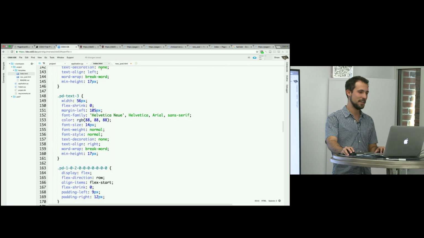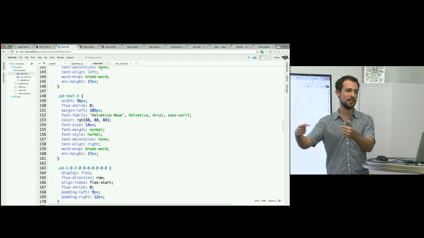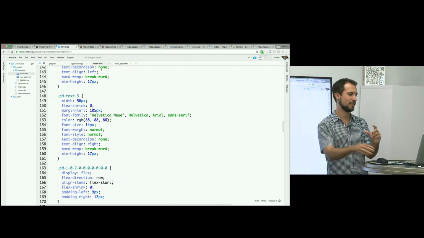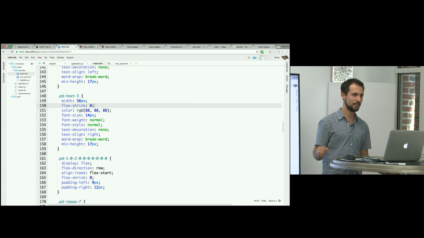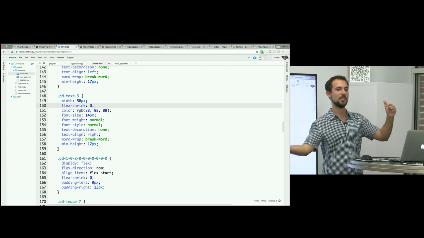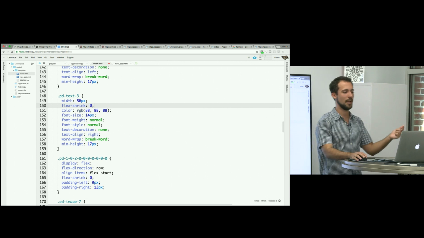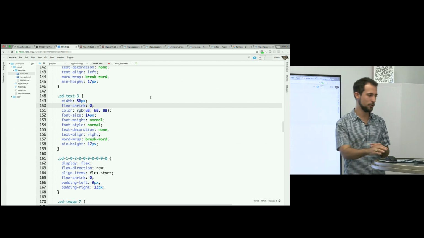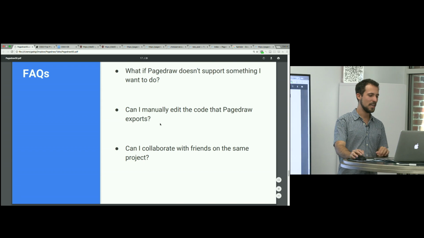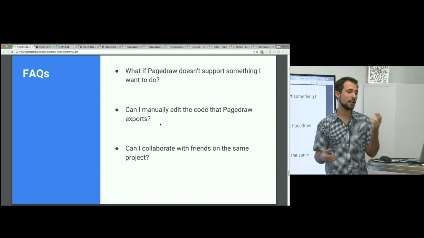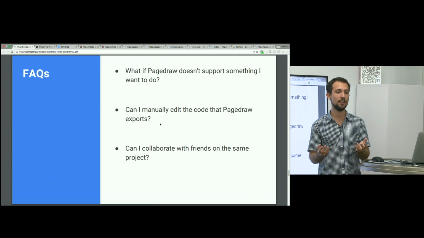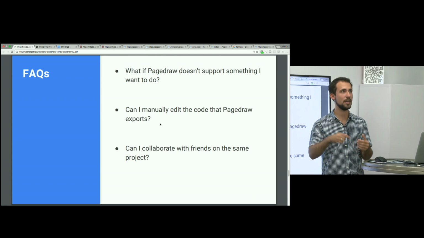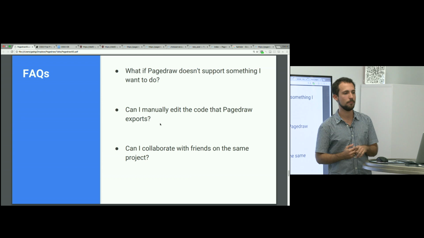Because I have this index.html open and Pagedraw is changing it constantly, it's saying this thing reloaded on disk. And if I try to change some code here, let's say I delete this, it's going to delete it, but then Pagedraw is going to go and write over it again. So it doesn't really make sense to do it. That said, if you've been using Pagedraw and you really don't like it for some reason, you can always take the code, because it is fully functional code, and then edit it yourself. But then you have to stop using Pagedraw, which we don't like.